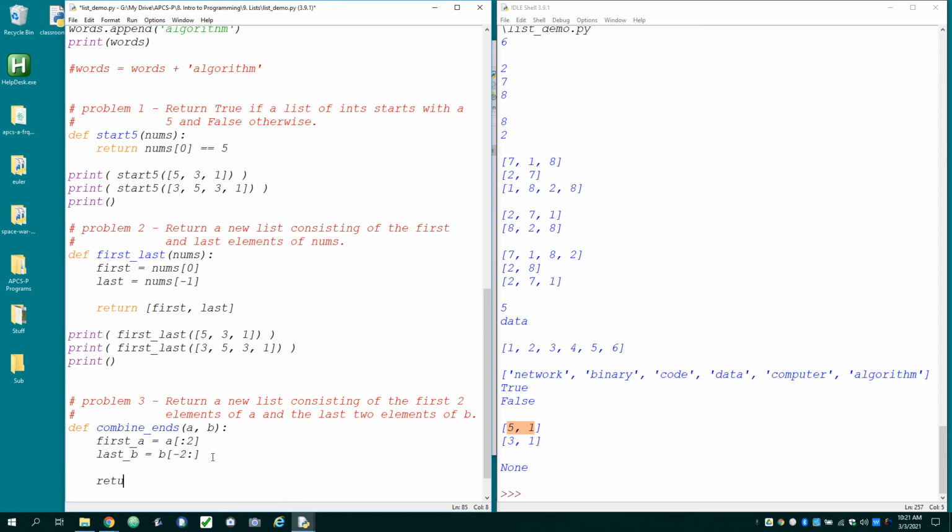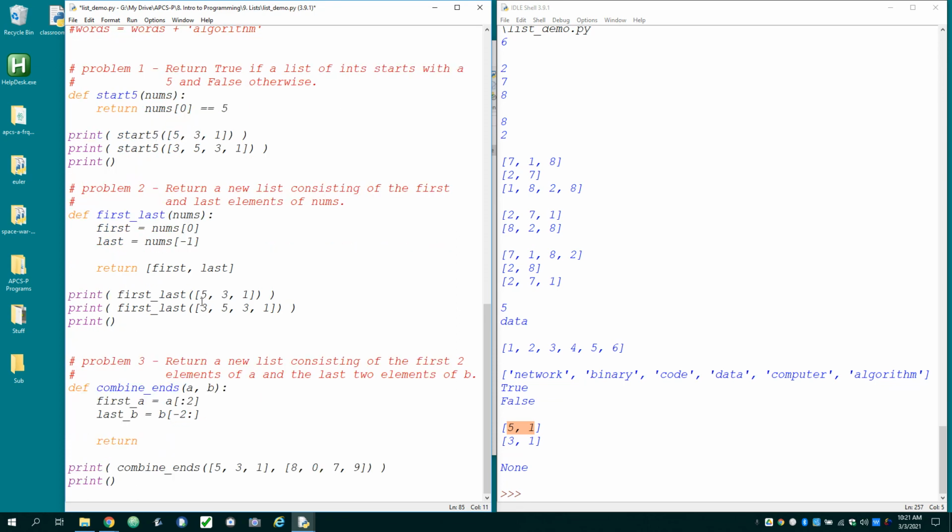And so I return, and this is one where we can use addition. First A plus last B. And let's run it. Oops. Run module. And let's see, we got 5, 3, 7, 9, and that worked.